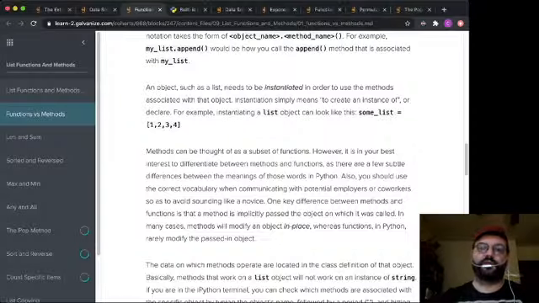Okay, so an object such as a list needs to be instantiated in order to use the methods associated with that object. Instantiation simply means to create a new instance of, or to declare. For example, instantiating a list object may look like some list equals 1, 2, 3, 4.